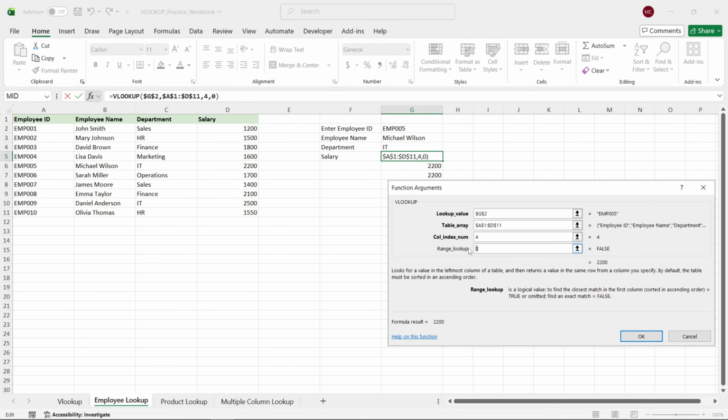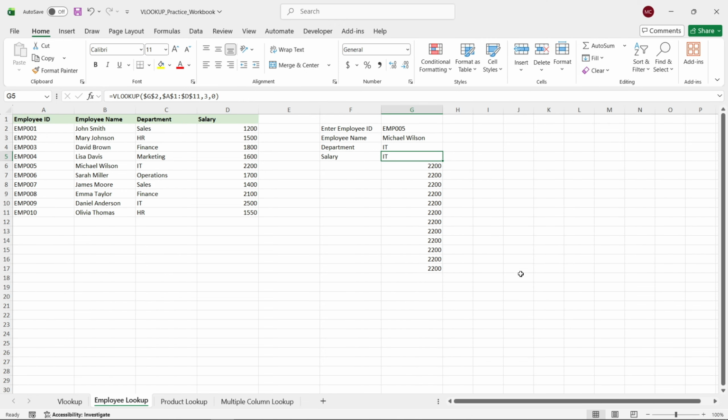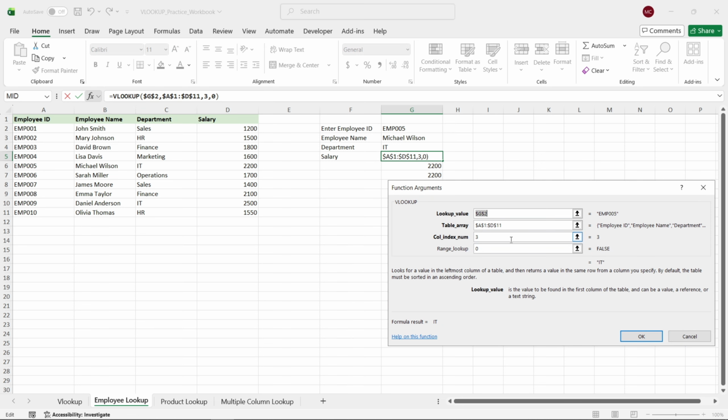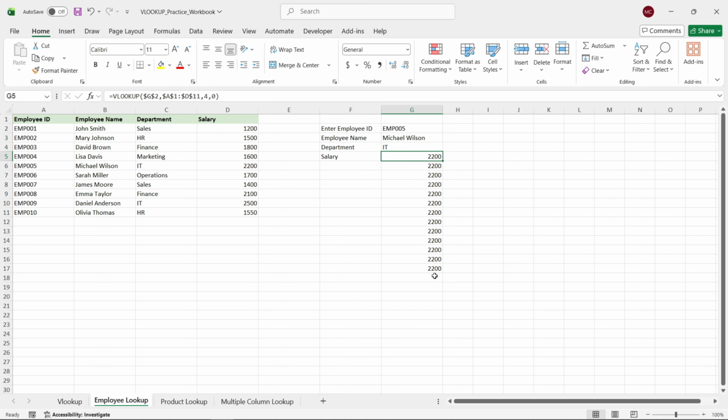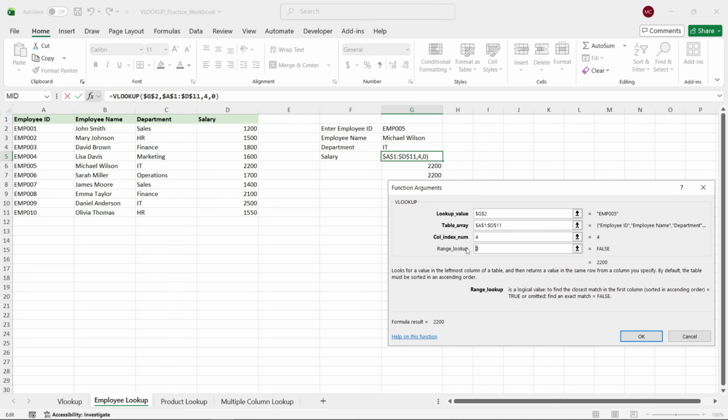Another common mistake is using the wrong column number. For example, the salary is located in column 4. But if we type 3, Excel returns the department instead. The formula works, but the result is wrong. Always verify the column number carefully. Some users leave the last argument blank, or they use true. This can produce unexpected results, especially when the data is not sorted. For most business reports, always use 0. 0 means exact match, and that is usually what we need.